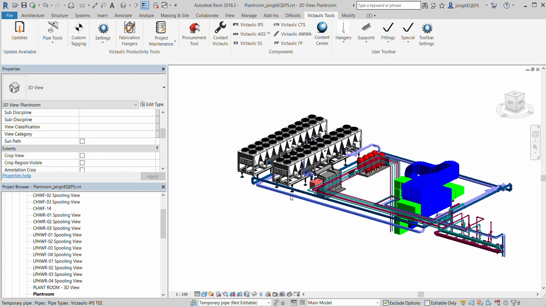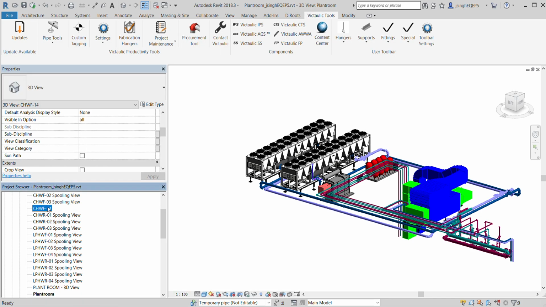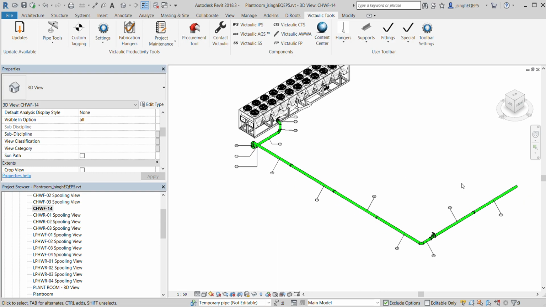So now this is my plant room. For creating the pipe cut list, I have to create different views of a spool. So let's say I have this particular one. Let me show you this one. So this is one spool which I have created.